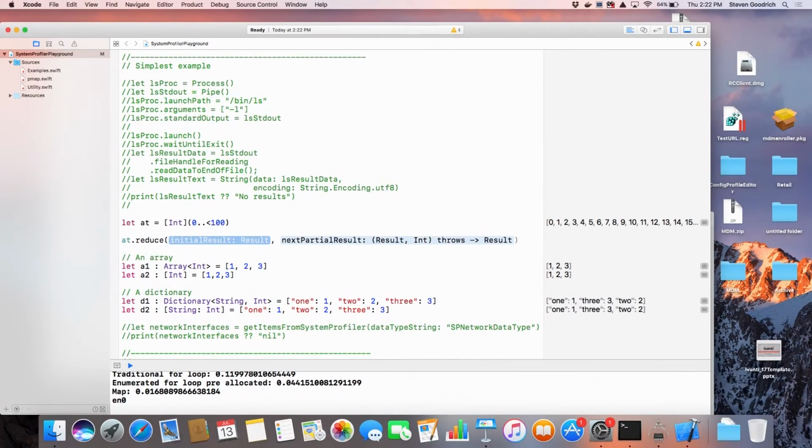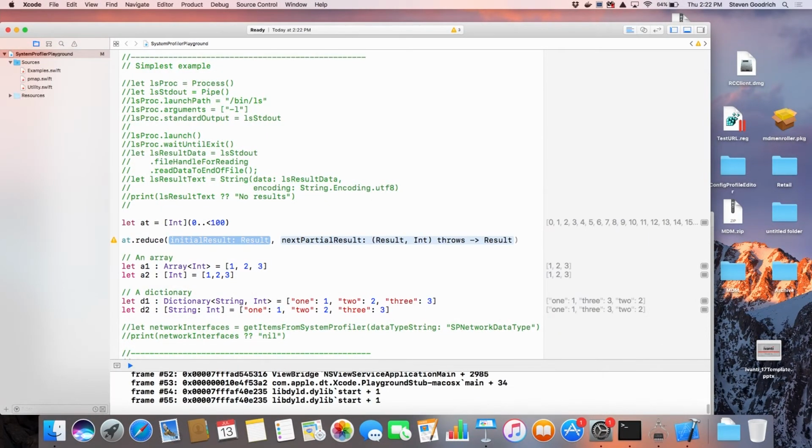at.reduce. Now I have to give it some sort of initial value, because the first time we call the function that I'm going to pass into this has to take 2 parameters. And the first time I call it, I've got nothing, right? I've never called the function before. So I have to give it an initial value. So we'll just give it an initial value of 0.